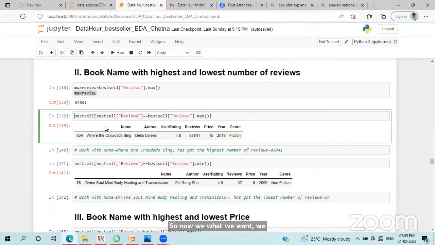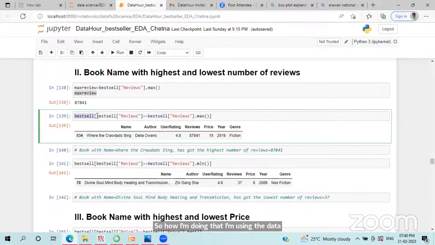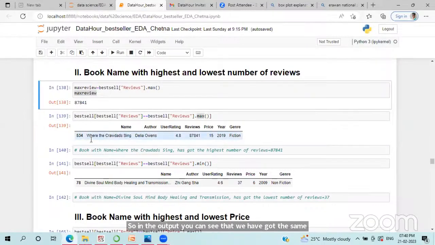So I can print the entire row for this particular number of reviews. How am I doing that? I'm using the data frame, and in the brackets I'm passing a condition. It is similar to running a SQL query. I'm using the data frame and the column reviews, where it is equal to the reviews dot max value. Wherever I get the maximum number of reviews, I want to print that particular row. In the output you can see that we have got the same reviews as printed here, and the name is Where the Crawdads Sing.